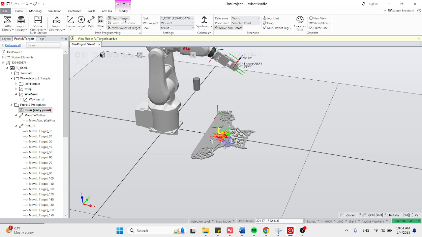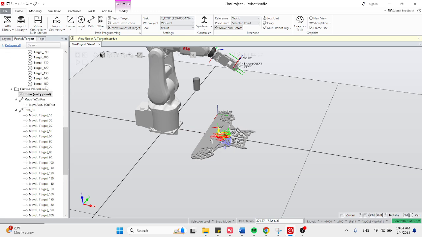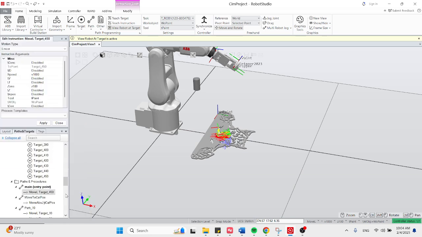So what I'm going to do is I'm going to click Teach Target. Now I have a new target. That target is called 450. I'm going to drag 450, drop it into the main, and now I have a move L to target 450. The problem is my first movement shouldn't be a move L. So I'm going to right click, I'm going to edit that instruction, and I'm going to switch it to a move J. And apply.